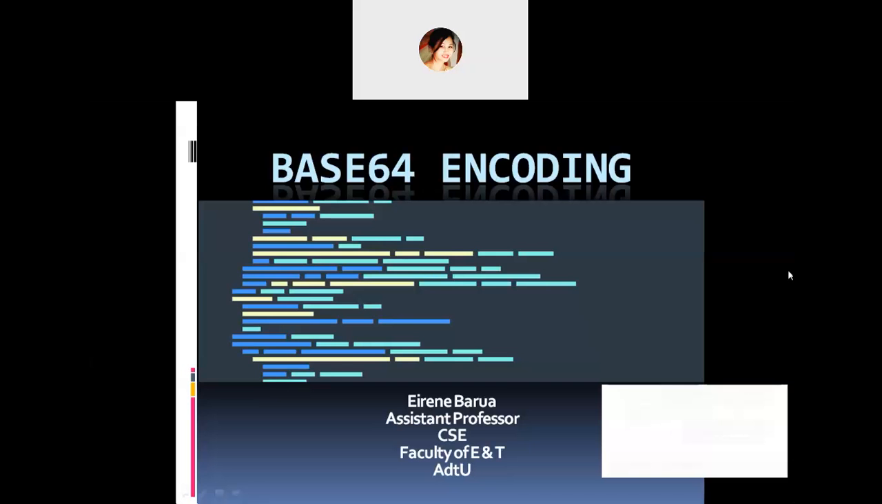that is zeros and ones, where the resultant text consists of letters, numbers, and symbols like plus, forward slash, equals, and so on. So base 64 encoding is a convenient way to store or transmit binary data over the media, that is the internet, and it is specifically used for textual data.